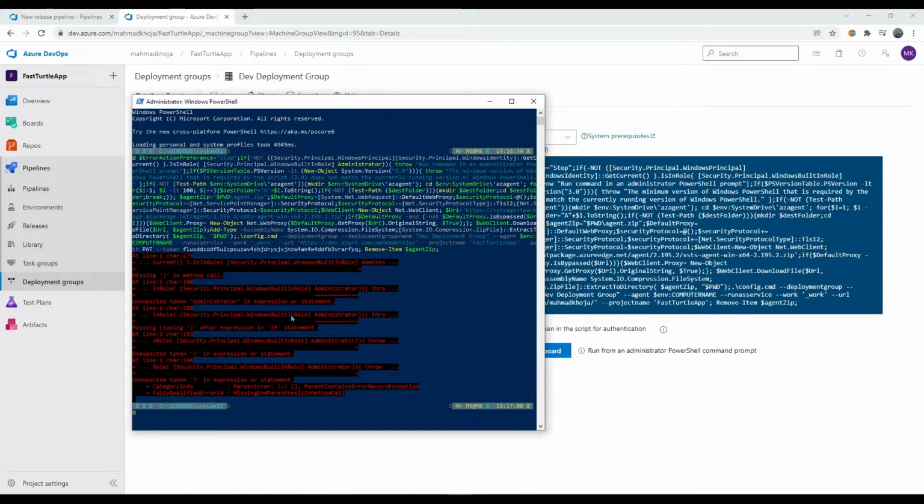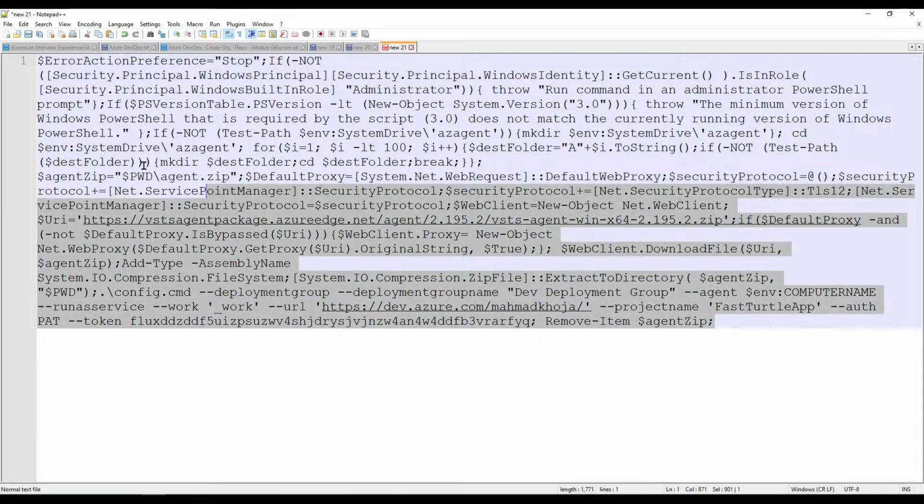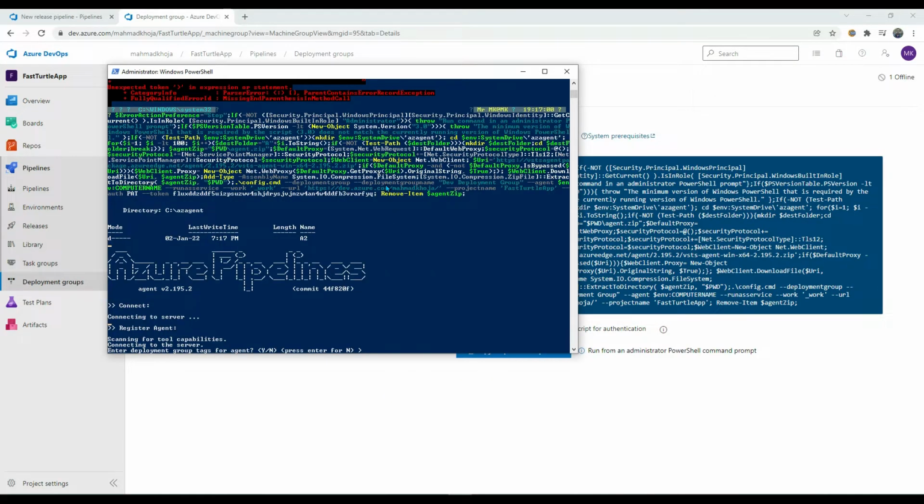There is some error. Let us resolve this error. I have pasted it here and I can see there is no proper quotation mark here. Let me correct it. Let me copy, paste and execute. This process will take a couple of minutes to execute and register your machine to Azure DevOps.